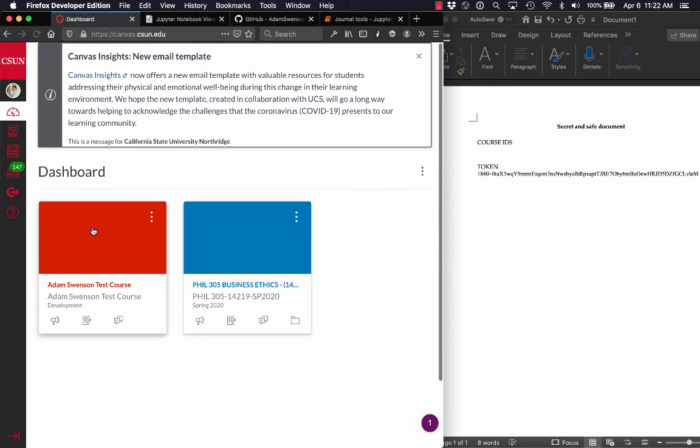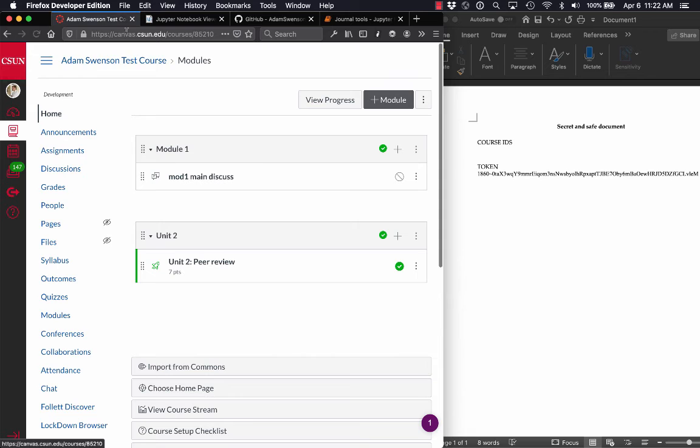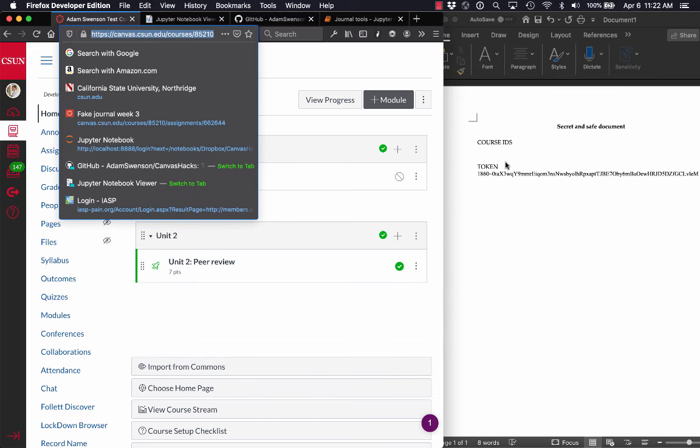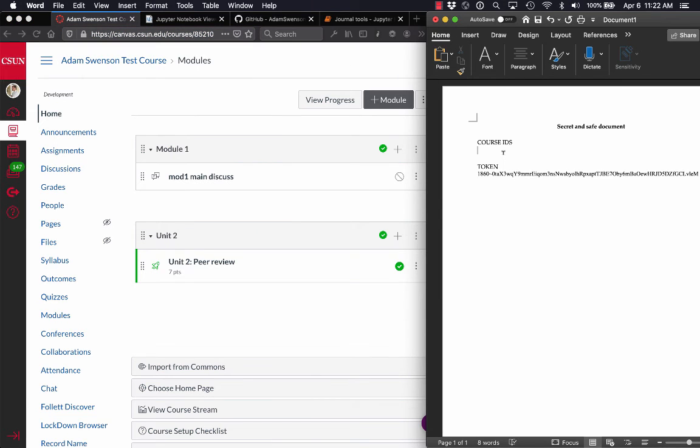Okay, so once you have recorded that and put it somewhere safe, you're going to need the IDs of the classes that you're going to work on. So you go in to Canvas just normally, and what you're looking for is this number right here at the end of the URL. So let's just record that. If you have multiple ones, record them, keep them somewhere safe.